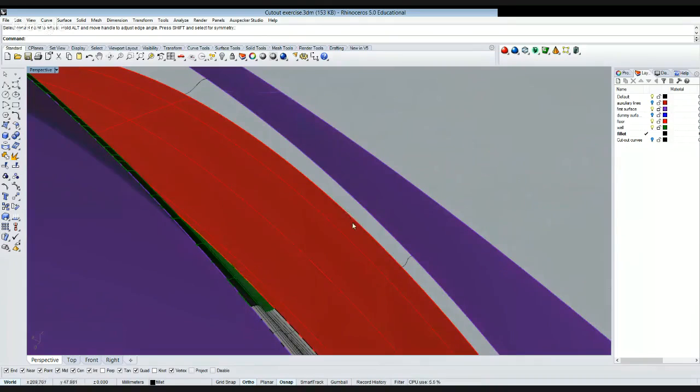Okay, and now I will create again my network surface. I have again to split my edge. Okay, so go to Analyze, Edge Tools, Split Edge on this point. Again, this edge on this point, enter. Okay, so now I can go to curve from objects, duplicate edge. I create this.